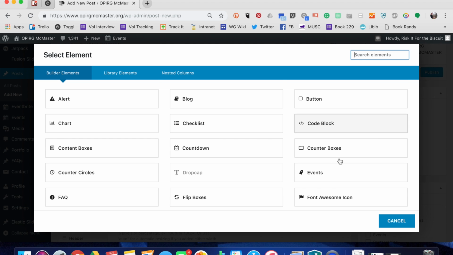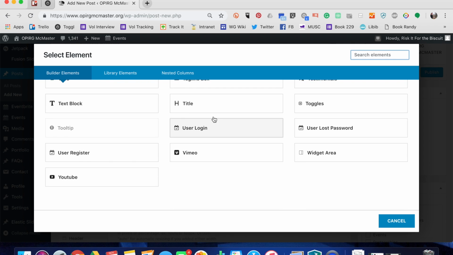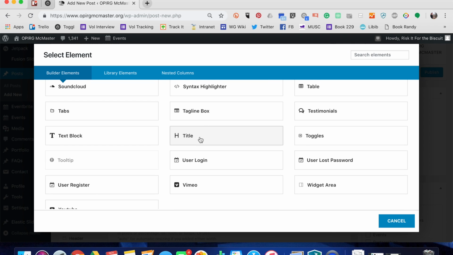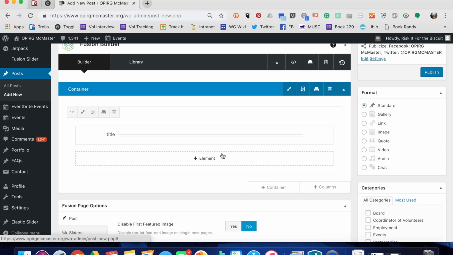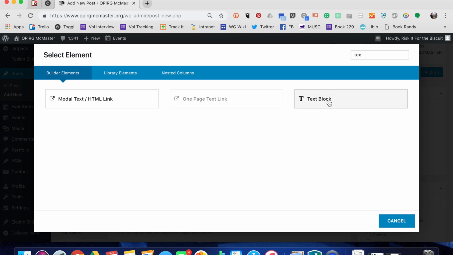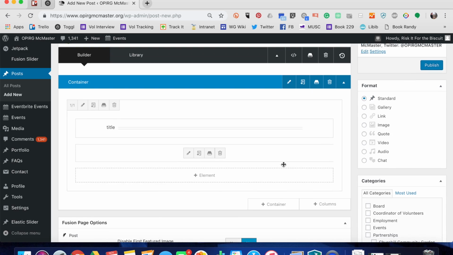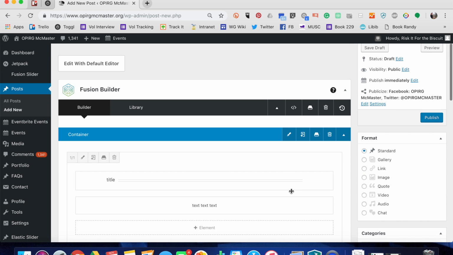So you click on element. You can search here or scroll through, and let's say you find a title. Okay, so your title, and save that. Underneath it, you can add text. And the next thing is kind of important.